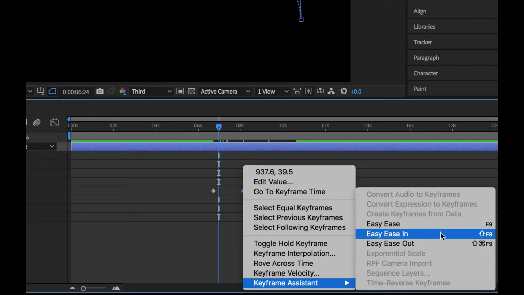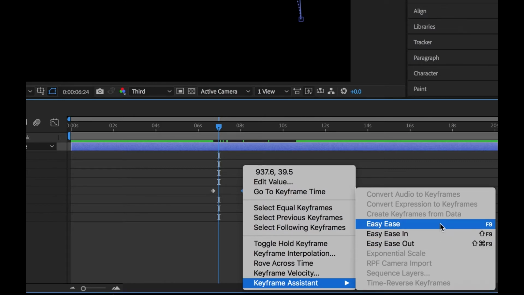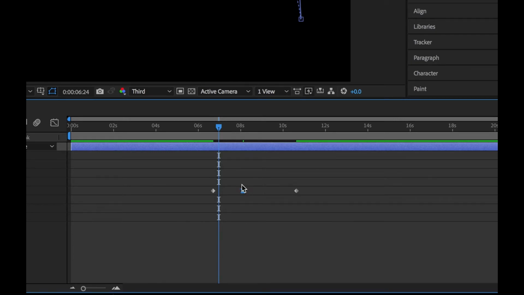Easing in will slow down the movement as it approaches a keyframe. Ease out will start slow and then speed up as it leaves the keyframe. And Easy Ease does both. So I'm going to do Easy Ease to the central one, and the icon for the keyframe has now changed.